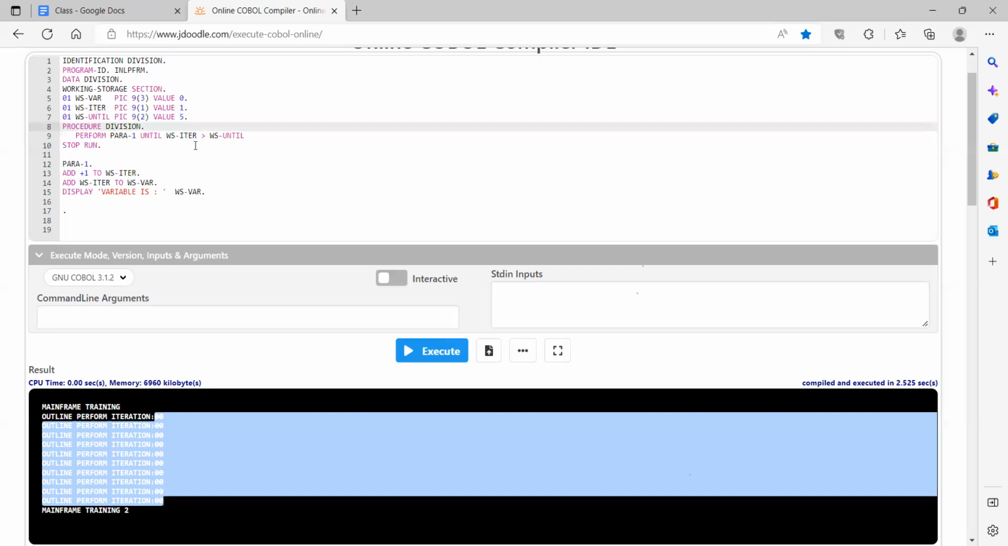At least tell me how the flow will go. Can anyone tell me the flow? How does the flow go here? It will first perform para 1. It will check the condition, add 1 to WS iteration. Okay, what is the value of iteration now? This is the first one. 1 plus 1, 2. Yes, this is 2.